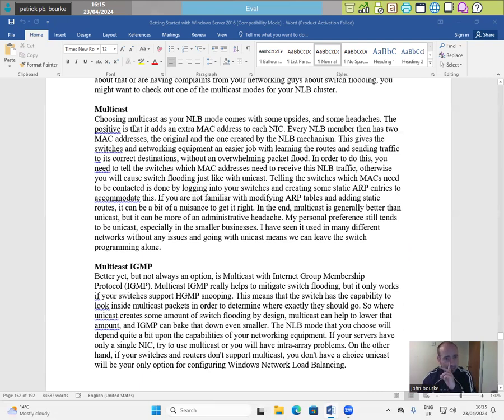Multicast. Choosing multicast as your NLB mode comes with some upsides and some headaches. The positive is that it adds an extra MAC address to each NIC. Every NLB member then has two MAC addresses, the original and the one created by the NLB mechanism. This gives the switches and networking equipment an easier job with learning the routes and sending traffic to its correct destinations without an overwhelming packet flood.